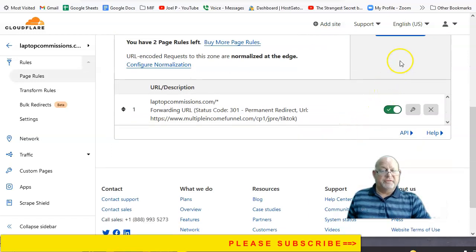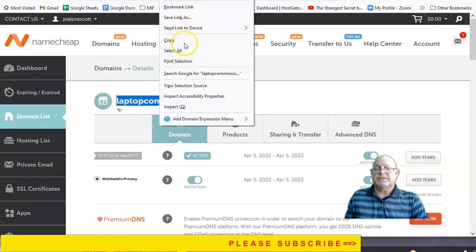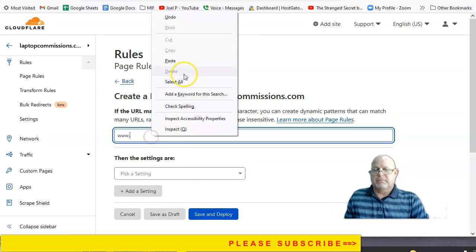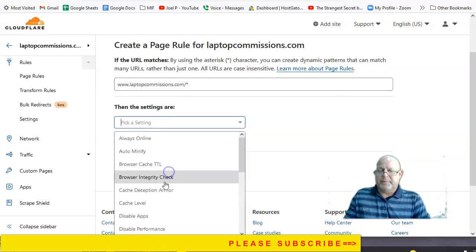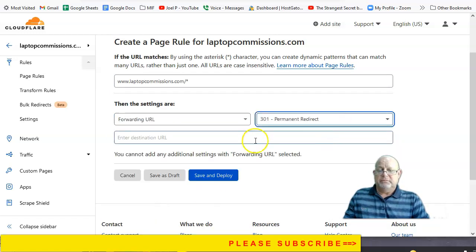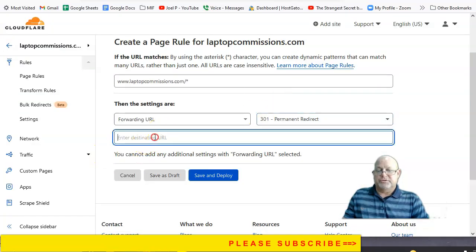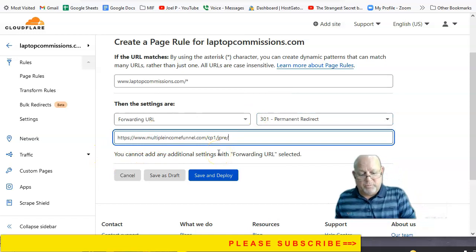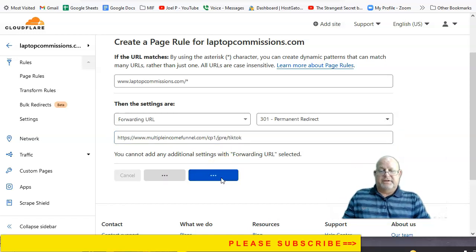Now we're going to create another rule. This one we're going to utilize the www on that. Make sure we copy and paste. Remember to do your / Shift 8, puts that asterisk over there. Our settings, we're going to go into forwarding URL again. We're going to do permanent again. And then we're going to go get our link. There it is on our MIF. Copy link. Go back over here to the page rule. We're going to paste that in. And then remember what we're going to do. We're going to do forward TikTok for this particular one. And again, we're going to hit save and deploy.